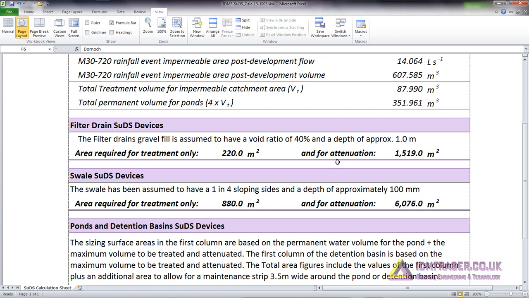This then leads on to this final section, which shows different types of SuDS devices and how much of your development site would need to be allocated for these individual devices. If you wanted to treat the surface water runoff using a filter drain on the site, then with the information that we've put in, you would need to allocate about 220 square meters for that site. If you wanted to provide treatment and attenuation, that would increase to 1,519.